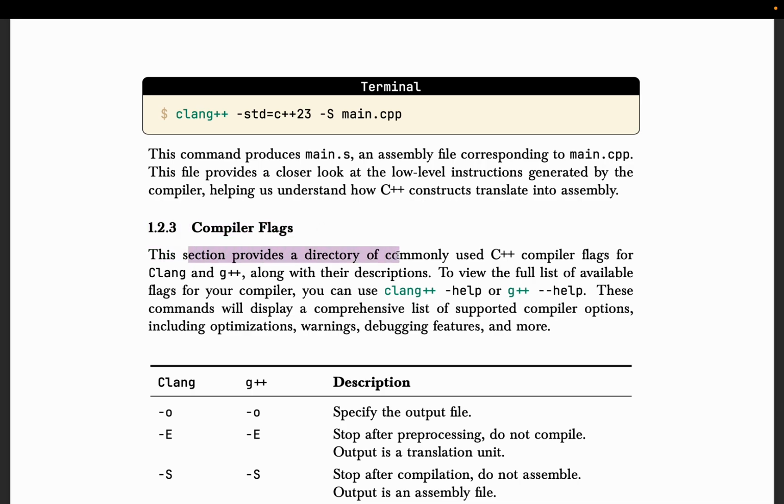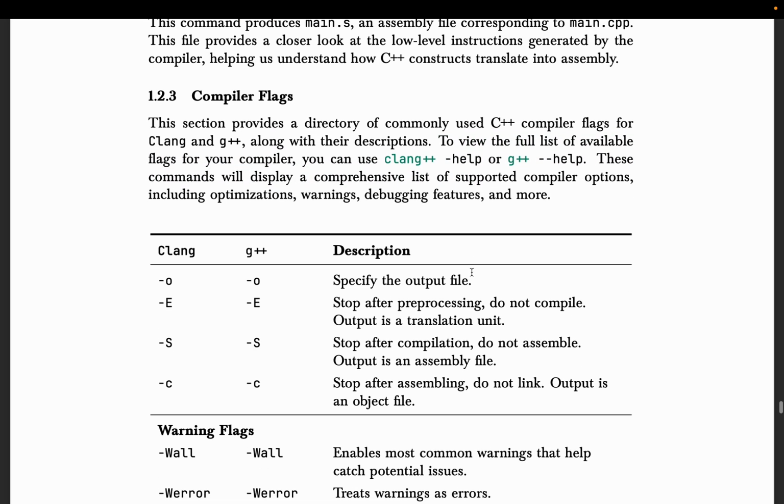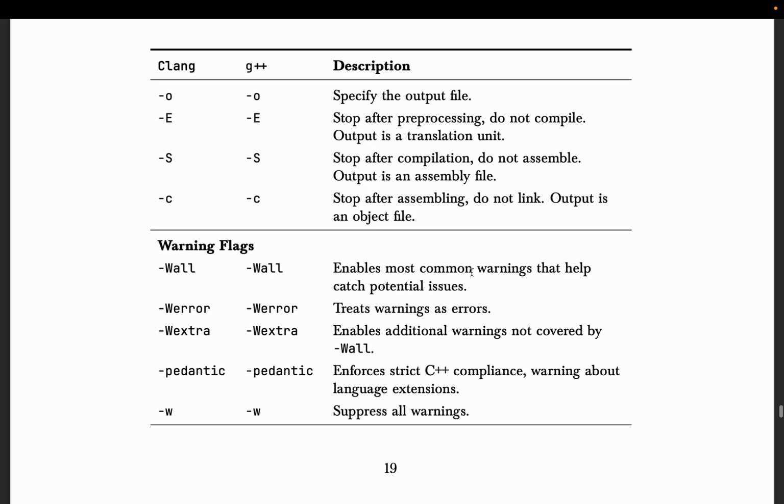Now we're onto the compiler flags section. This section provides a directory of commonly used C++ compiler flags for Clang and G++. To view the list of available flags for your compiler, you can use the relevant help command, which will display a much more comprehensive list than I have here. What I have here is just the most common, helpful flags.